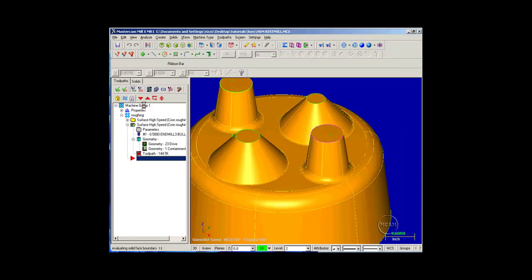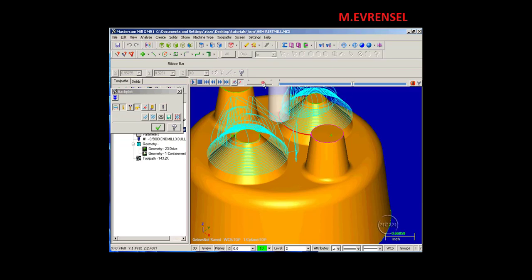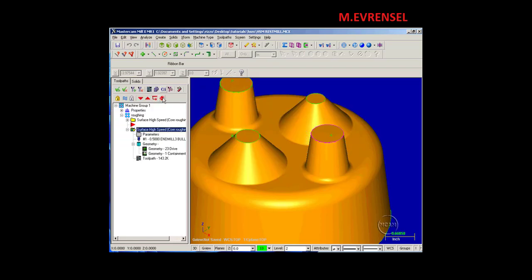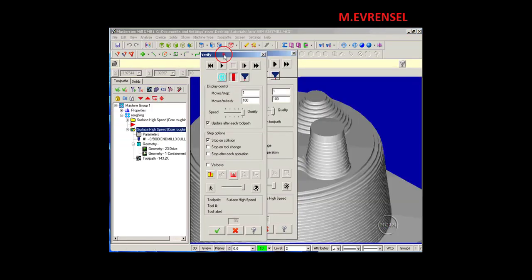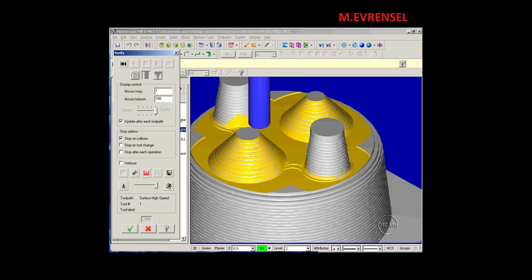We'll regenerate that, backplot. That looks like a little bit better of an operation now. We'll do a verify one final time here. You can see I got some better clean out in the center here, and I eliminated that outer pass.